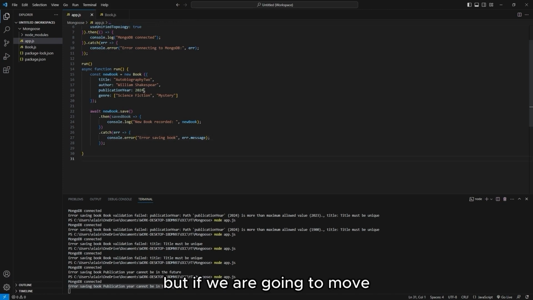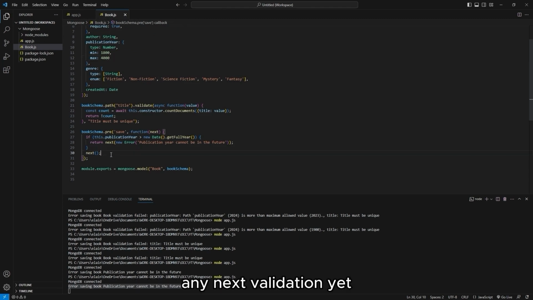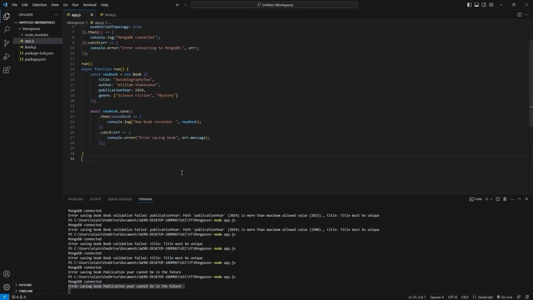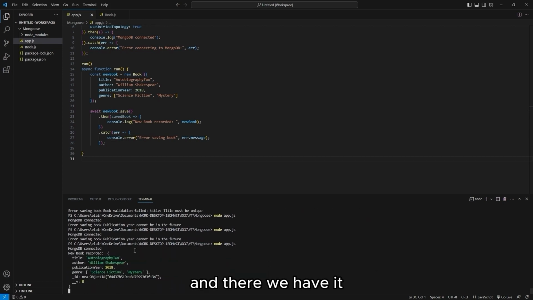But if we move to a valid date, let's say 2018, again, it should move on to the next validation error if there's any. In our case, we don't have any next validation yet, but it should go through this time. So let me run node app.js again, and there we have it. It successfully went through, auto-generated as a new object ID. All right, and there you have it.